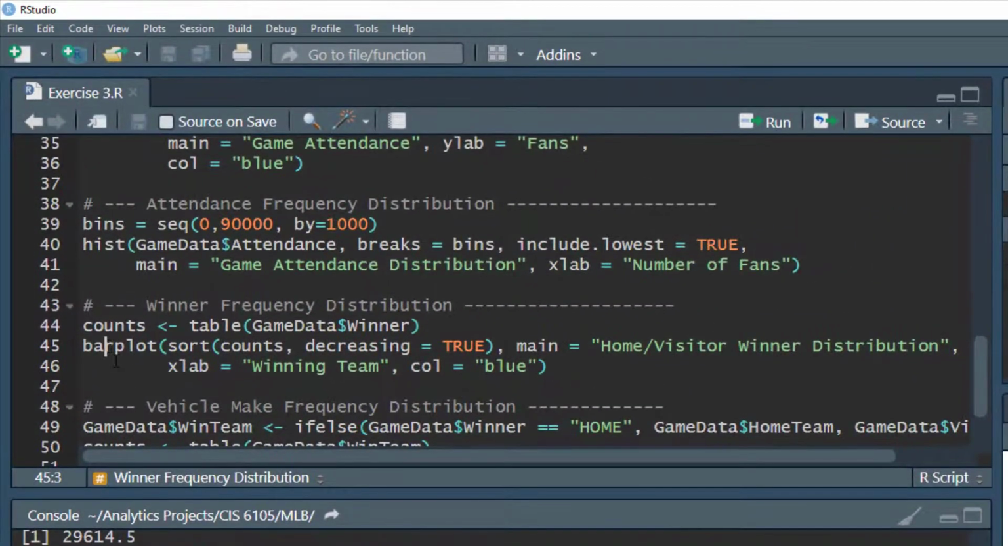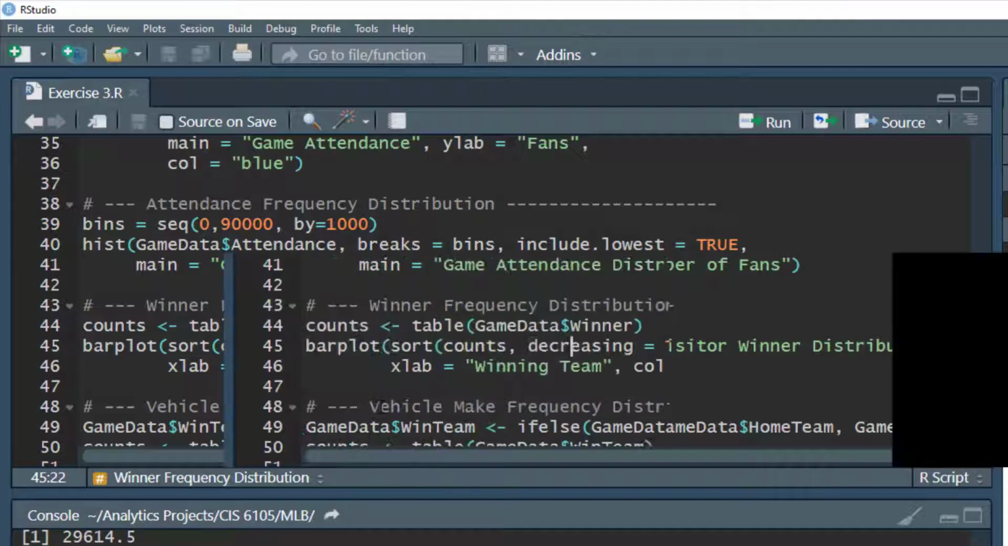Now let's do a bar plot of this. So what we want to do is a bar plot of our counts data. But first we want to sort the results so that when we show the bar plot, we're showing them in a certain order. And we are going to show them in decreasing order. So the largest value is going to be first, and then the next largest value will be second, and so forth. Now if we want to do the opposite, where we show the smallest value first, we would change that to increasing equals true.